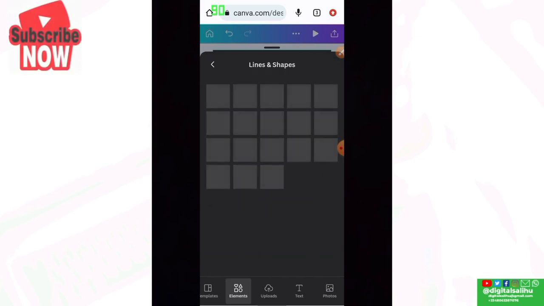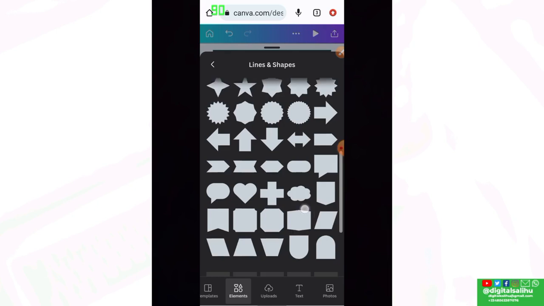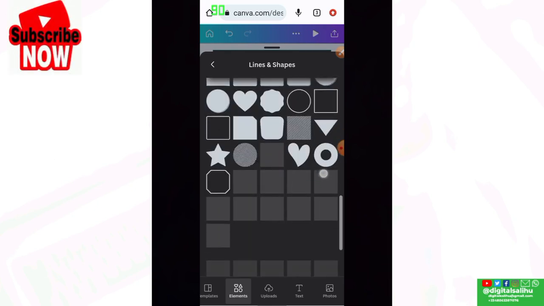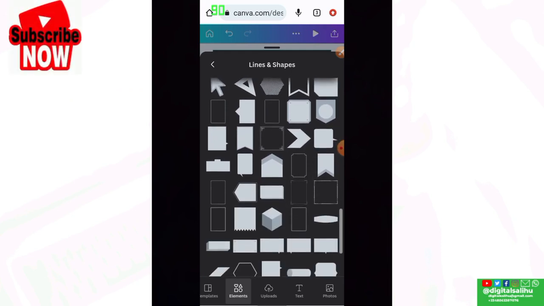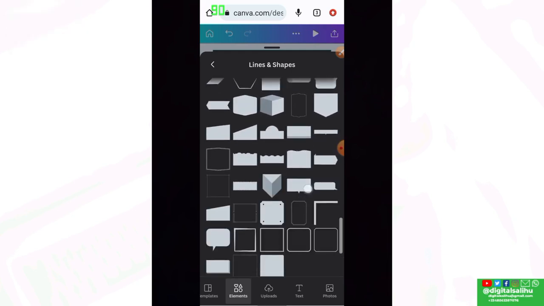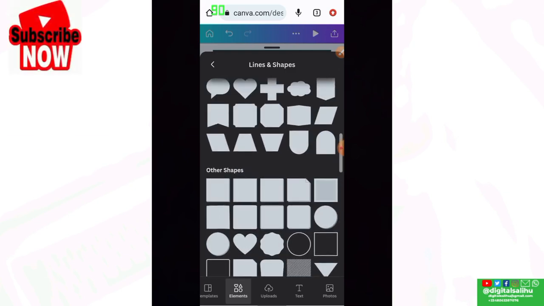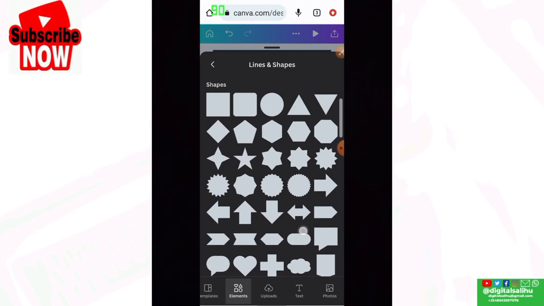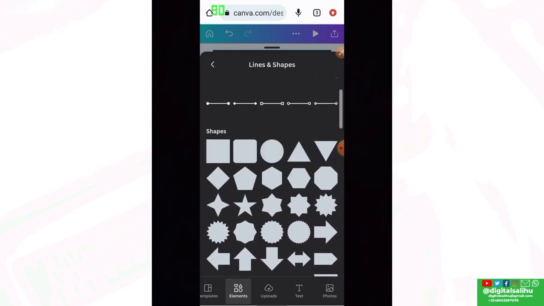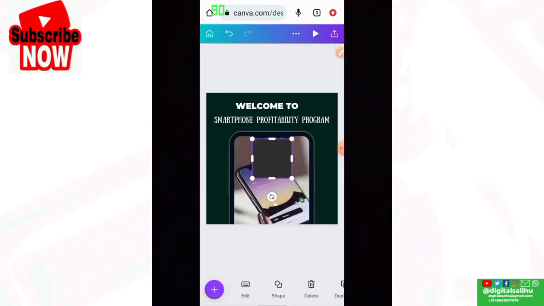So you can click on select all. So after you select all, you are going to see several of them. Are you seeing that? Can you see several of them? There are several lines and shapes that you can add to your design. Let's say, for example, we want to add this particular one. Anyone that you want to add to your design, you just click on it and it is going to appear in your design. Let's say you want to add this particular one, so just click on it.